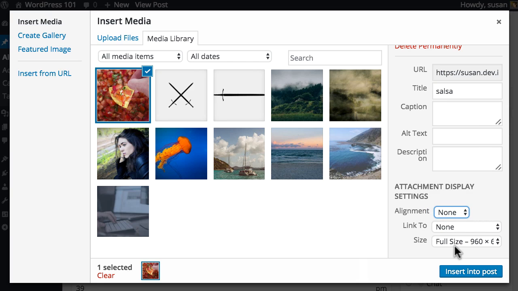And our last option is the size. So I've selected a full size, which is 960 by 640, but we could also select medium size or thumbnail if we wanted it to appear at a smaller size. And if you don't like any of these sizes, that's going to be whatever is set in your media settings. So you'd want to go in your admin panel and hover over settings and go down to media and change those settings for your image settings there.